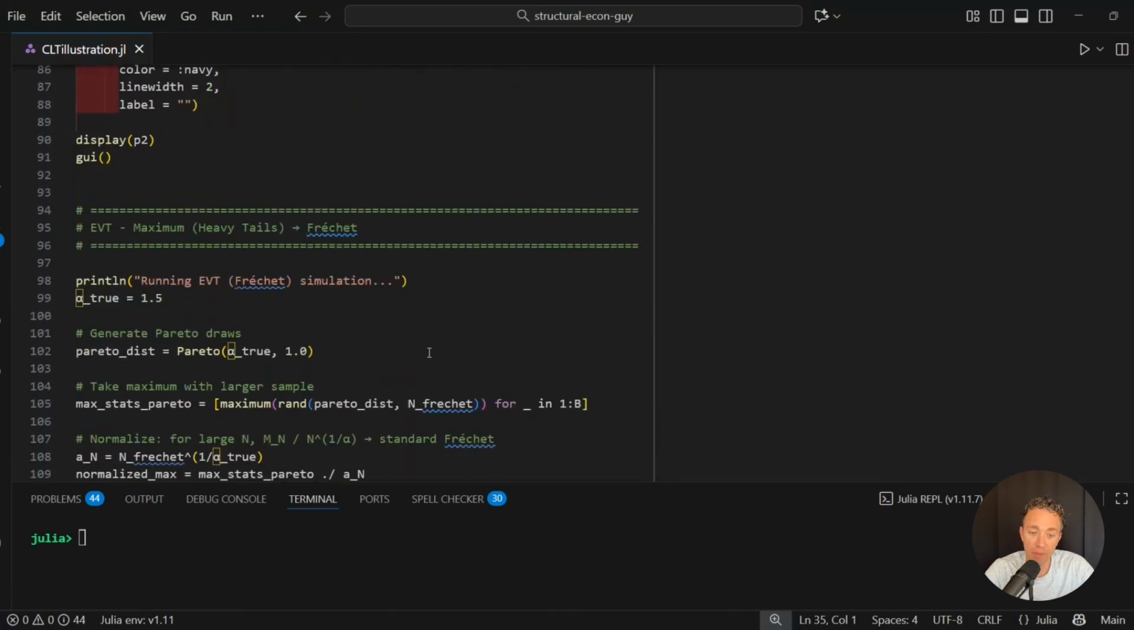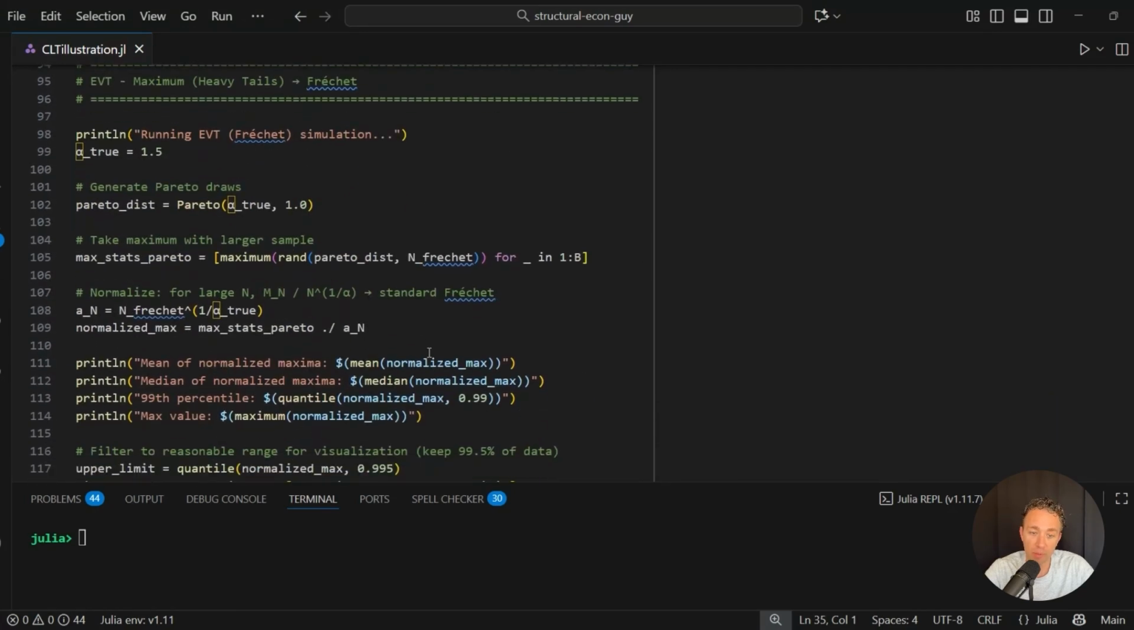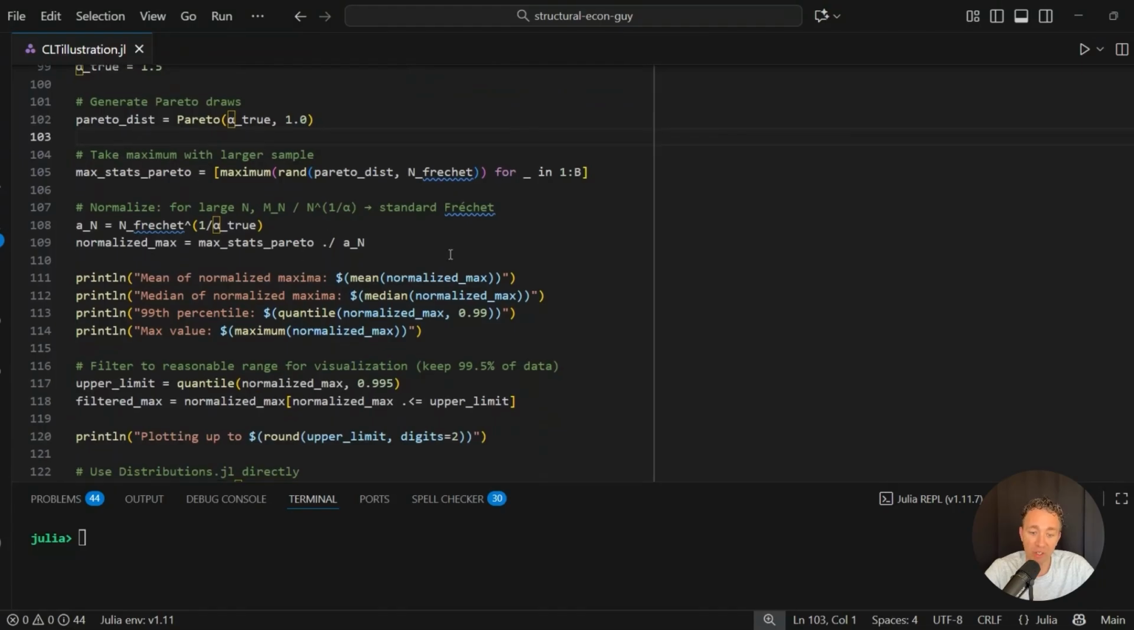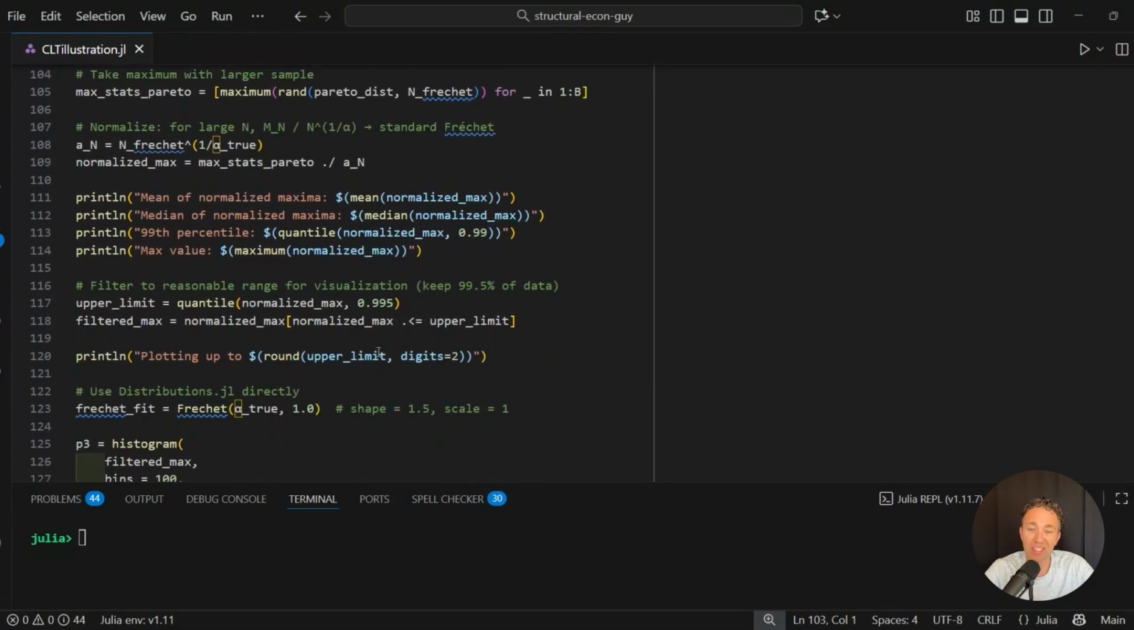And then we're going to do the same thing to generate the Fréchet distribution. We just have to use a much larger sample size, and we need to use the Pareto, but we're still going to take the maximum. And then we do have to normalize in a special way and also throw out some of the extreme upper tail, just to get our plot to match the way that we need it to.